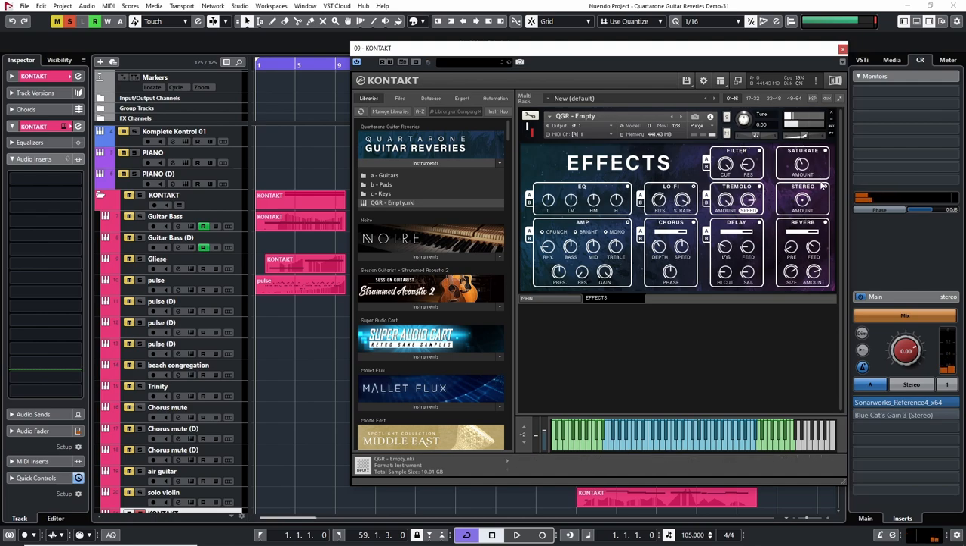And then here you have your global effects. So these three are global. You can see you don't have AB. So it applies to everything. So you have your saturate, your stereo, and your reverb.